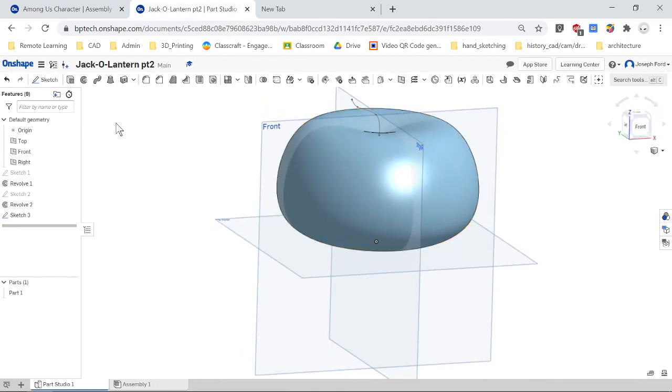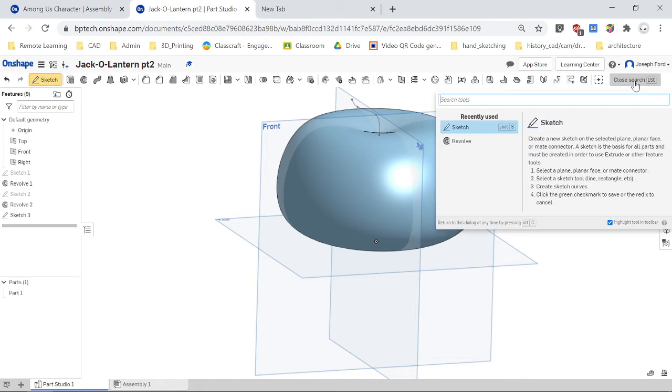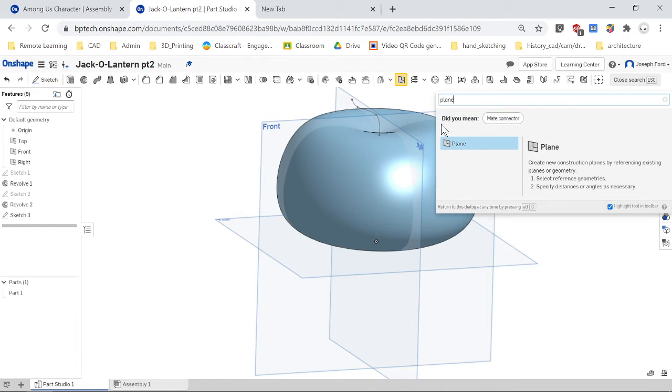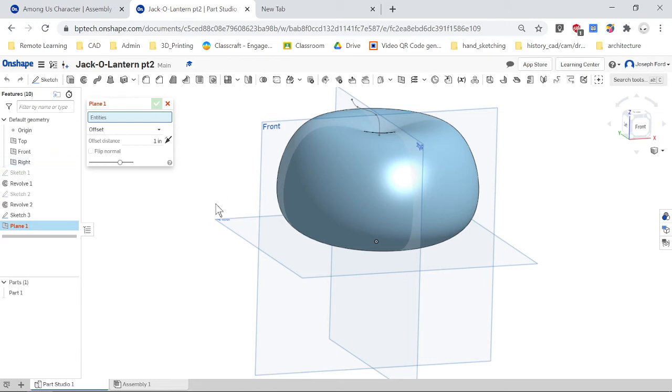Okay, so now I need to create a plane. So click on this button here. So plane is this. If you're ever having trouble finding something, you can just use the search tools right here, and you can type it in. So plane, and there you go. It's right there. So you click on that, and now it's gonna bring you into that function.